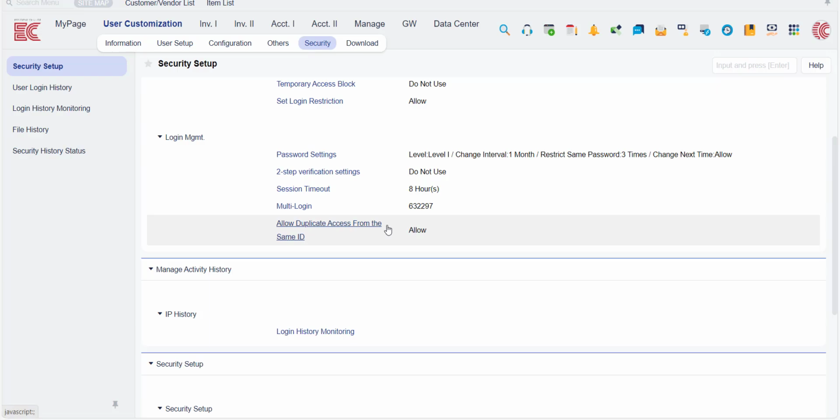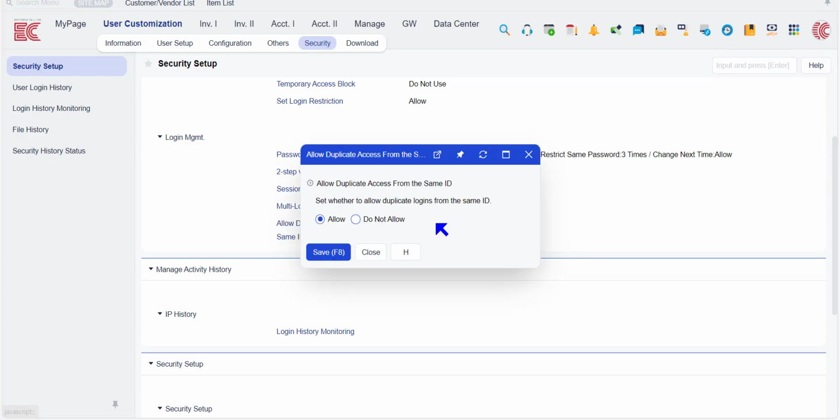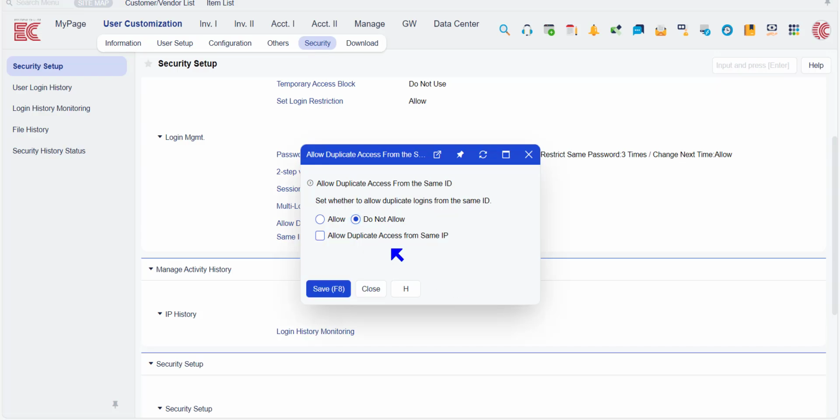Next is the allow duplicate access from the same ID. If you would like to allow it, press allow, and if you do not want it, press do not allow. Furthermore, you can allow duplicate access from the same IP. As long as it is in the same IP, you're allowing duplicate access. Tick the following if that needs to happen.